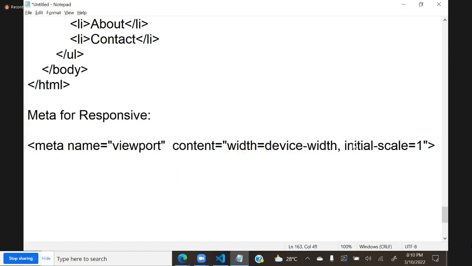So the content should fit according to the device width. What is initial scale? Initial scale means the initial zoom percent. How much zoom percent must be there? Actually, one indicates 100%. So you can give 1.5, 1.2, 1.3 zoom percent.